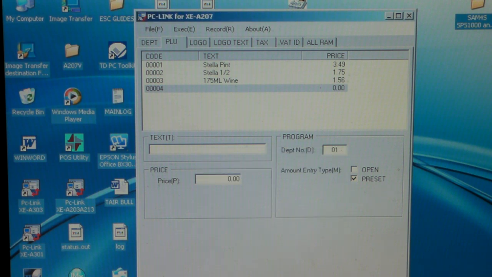The receive button, again for each section, allows us to pull the data back from the till into the PC link, allowing it to be edited and then sent back down again.